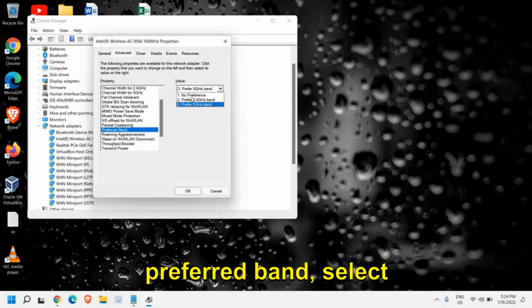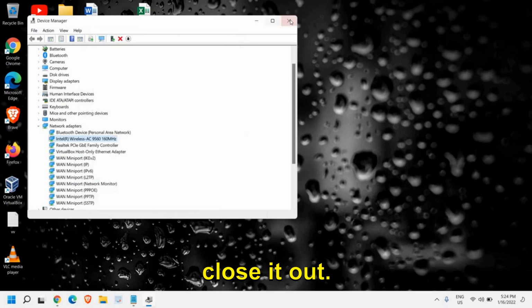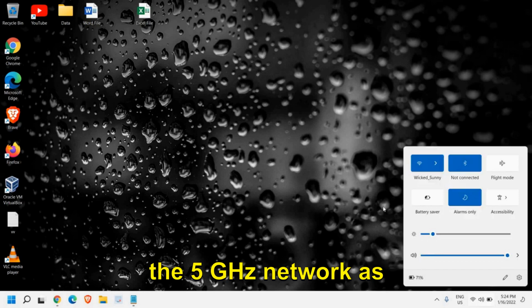Once you go to the preferred band, select the preference and just click on OK and close it out. So next time when you restart the computer, you will get the 5 GHz network as well.